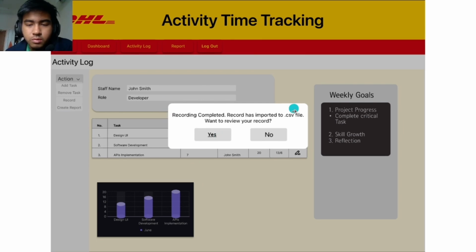So this is for user story 0302. I will not explain it. It will be explained by Nurin. So it shows here that the record of the task has been imported to a CSV file. All of the tasks that we have done are imported to a .csv file.